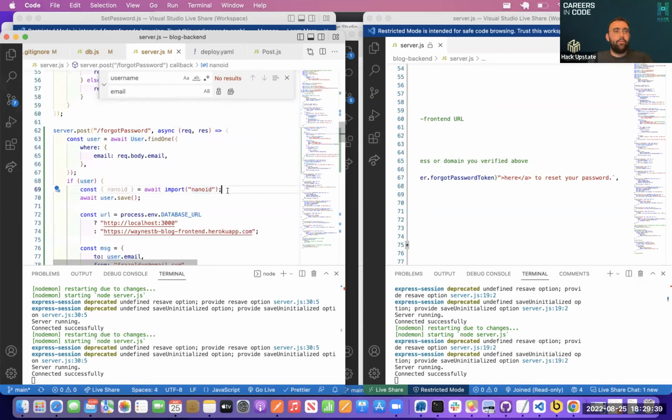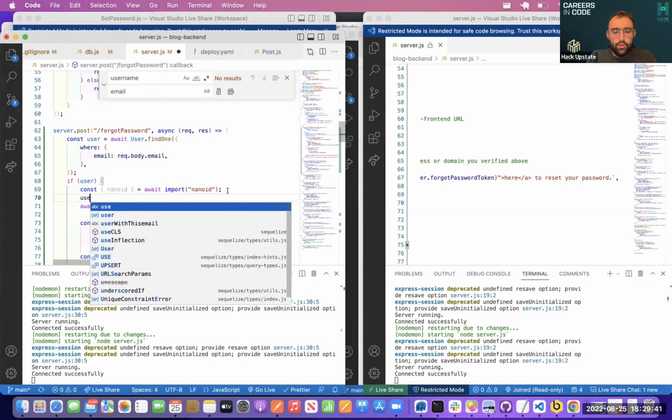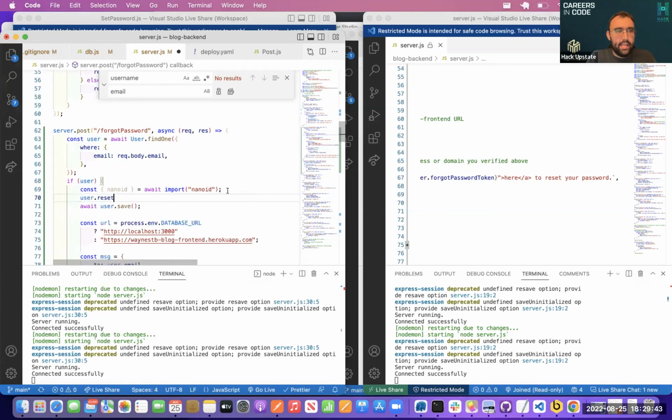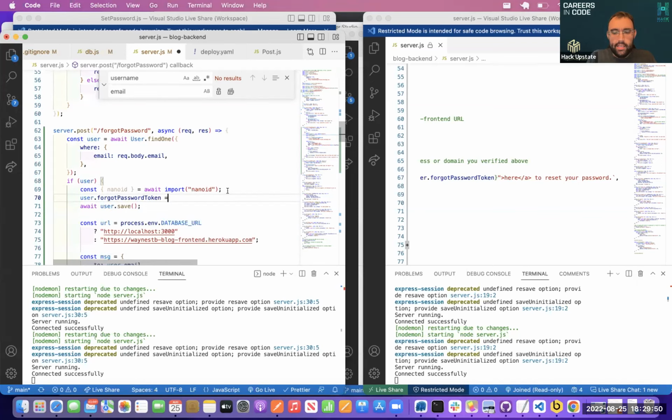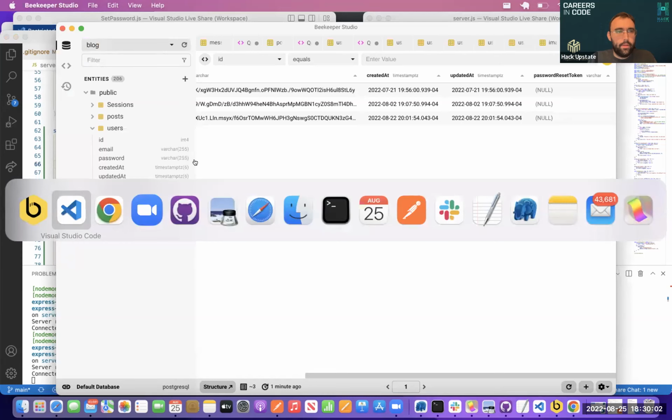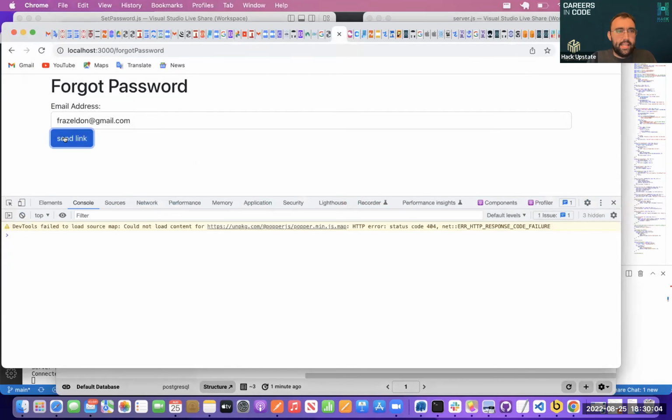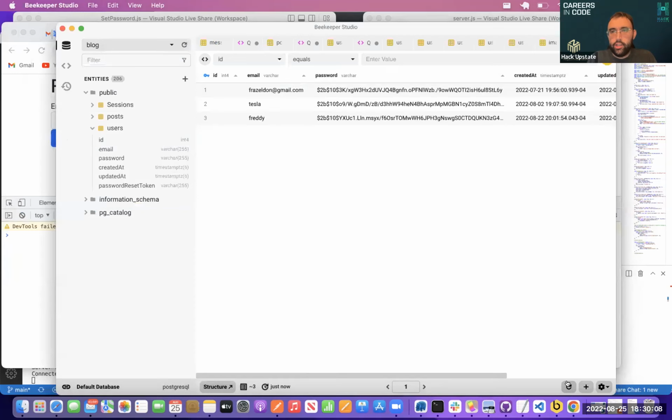Here's what you're missing. You're missing a user.reset, I'm gonna get the name wrong, forgot password token. Forgot password token is equal to a nano ID. And now save it in. So I think that's what you're missing. So if we go back to your Chrome and send the link now in your Beekeeper when we refresh.